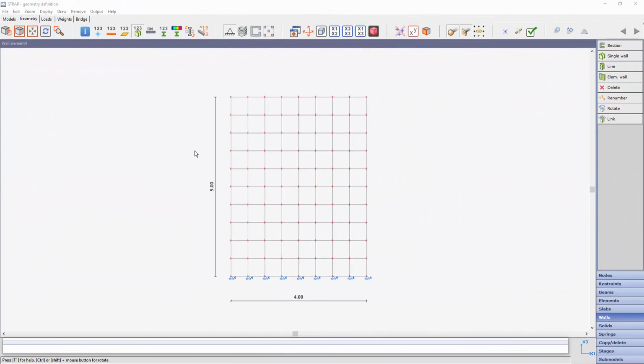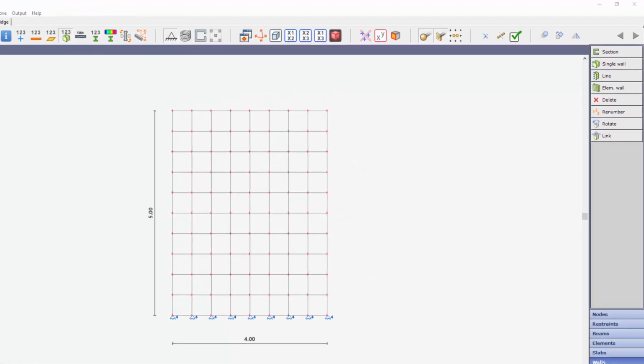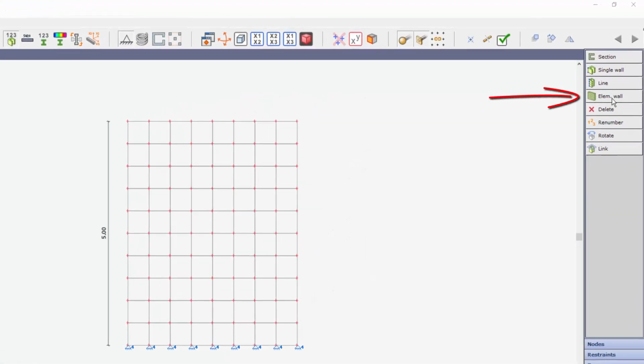Hello everybody. In this video we'll present a new feature in Strap 2022 for defining a wall from a predefined mesh of shell elements. Let's see an example.